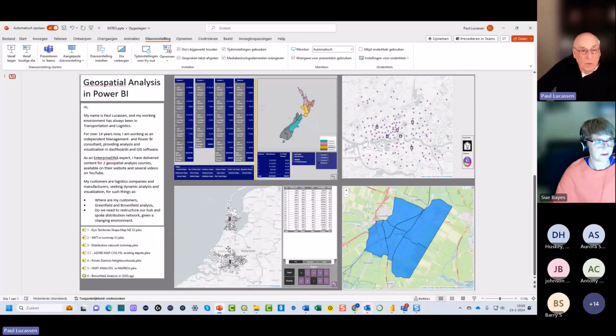Well, my name is Paul Lucassen, and my working environment has always been in transportation and logistics, hence the mapping. For over 14 years now, I've been working as an independent management and Power BI consultant, providing analysis and visualization in dashboards and GIS software. As an Enterprise DNA expert, I've delivered content for several geospatial analysis courses. They are available on the website and in several videos on YouTube as well.